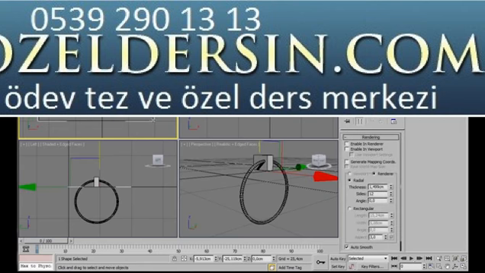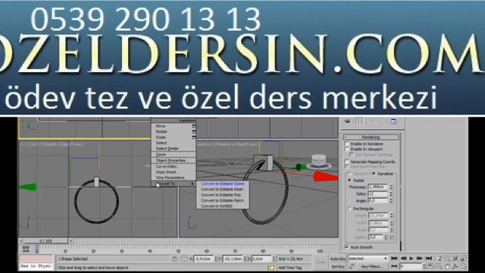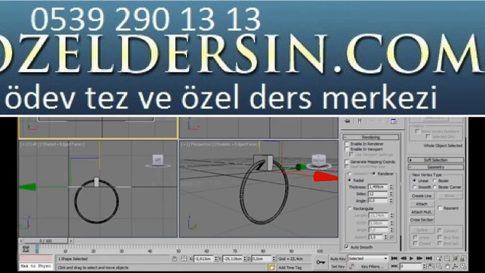We'll right-click on the object, and from the Transform menu, convert to Editable Spline. Then in the Editable Spline menu, we're going to choose Vertex Mode. Let's select all the vertices. Then here in Geometry, press Break.